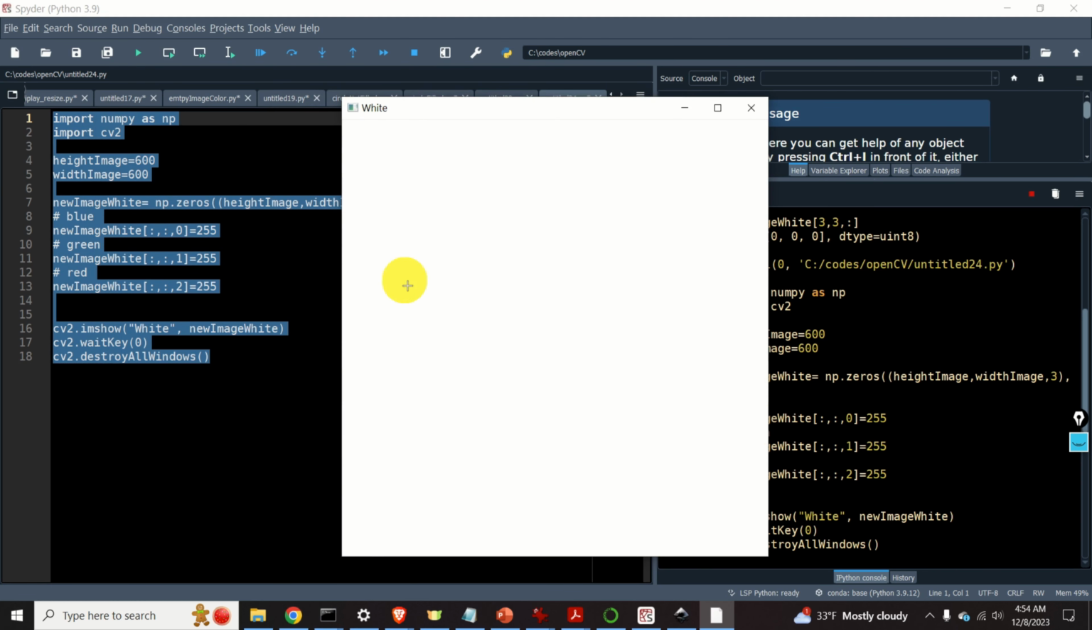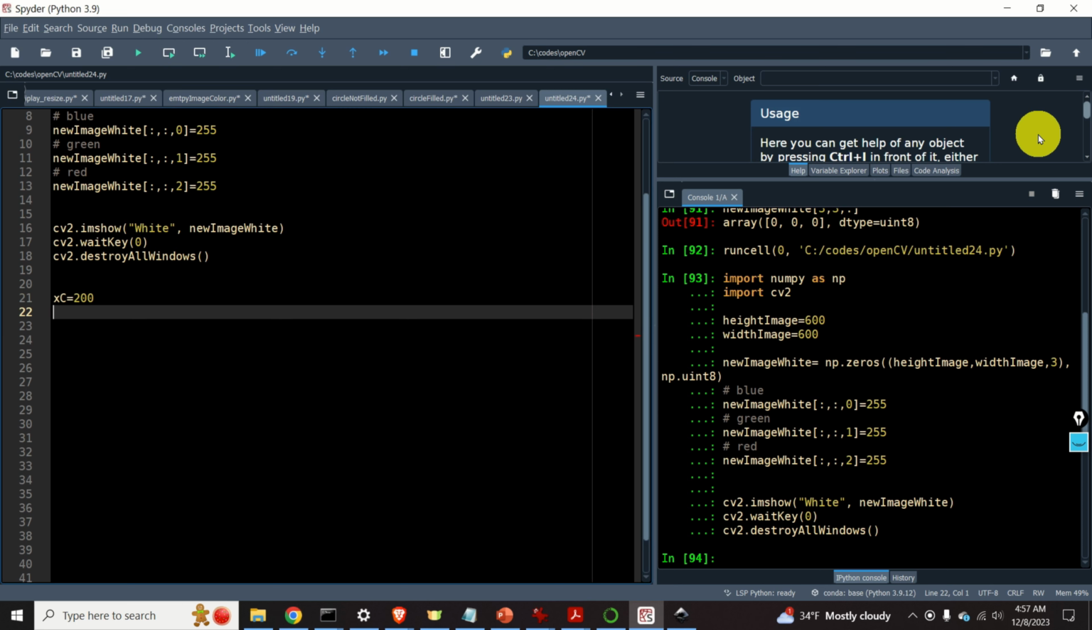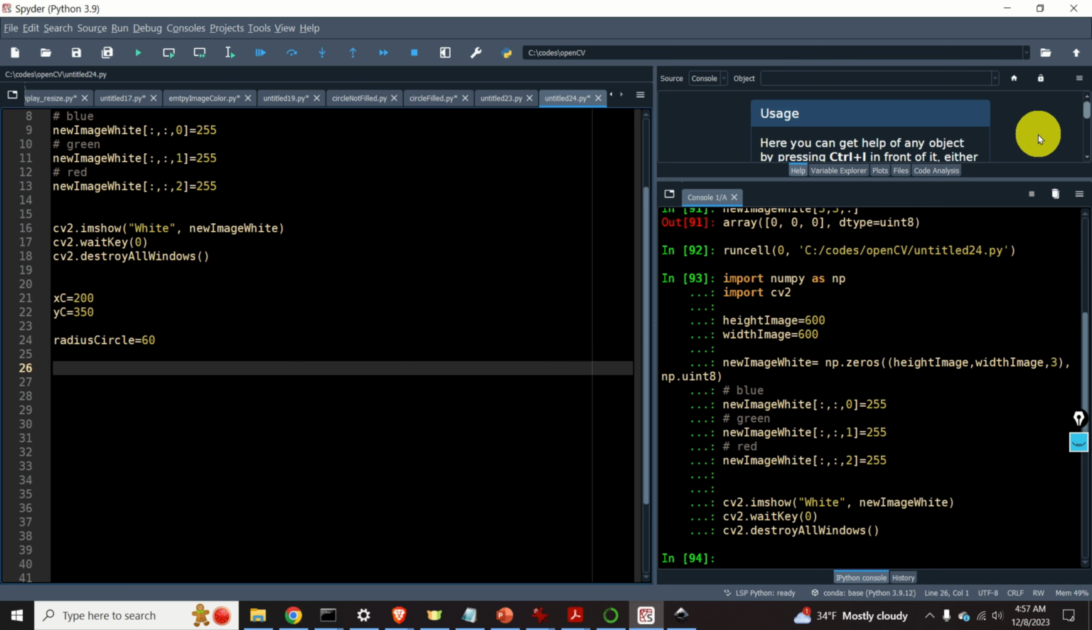And here it is. Here's our empty white image. And here we will draw circles. To draw the circle in OpenCV, we first need to specify the x and y coordinates of the center point of the circle. Let's do that. xc, that is the x coordinate of the center point, is 200, and yc, that is the y coordinate of the center point, is 350. Next, we need to specify the radius of the circle. I will select 60 pixels as the radius.